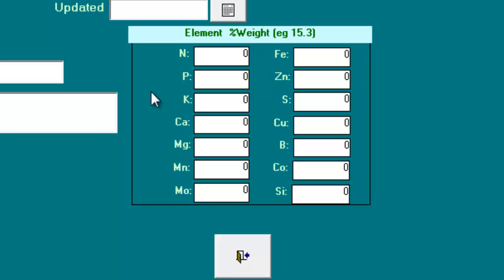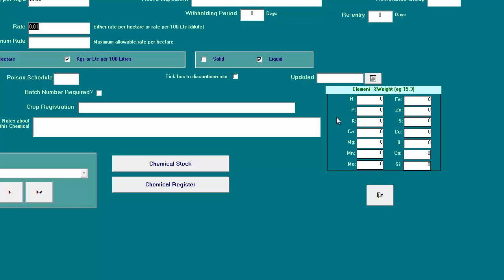That pretty much covers the chemical screen. It suggests that you get all your chemicals in before you start doing spray diary. It can be quite messy having to come back in and set up chemicals that you've missed. Once this is set up, the only changes you'll be making to this screen is probably prices.